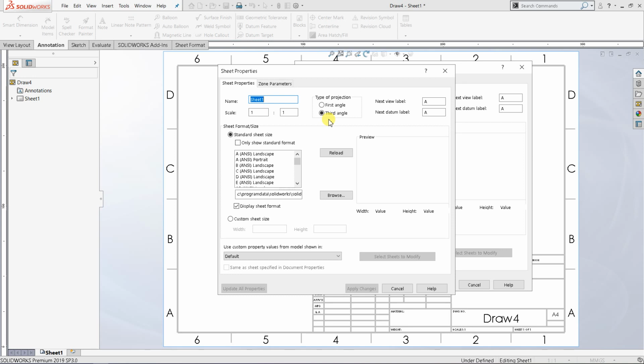That is actually the reason for the difference between first angle and third angle. In order to understand more detail about this, I hope that you can go research, do your homework, to find out the difference between both of these projection views. In our case, we're going to choose the third angle as our projection view, and leave the rest as default.